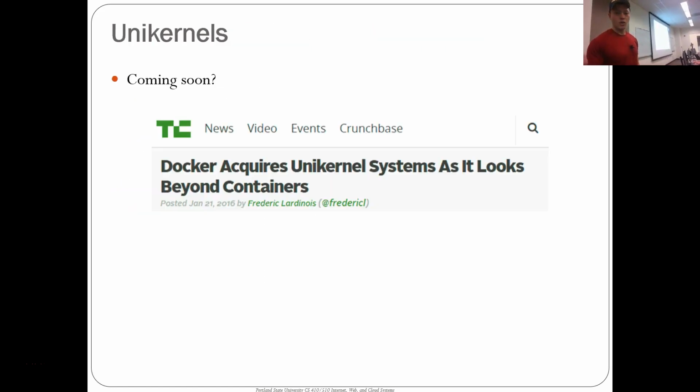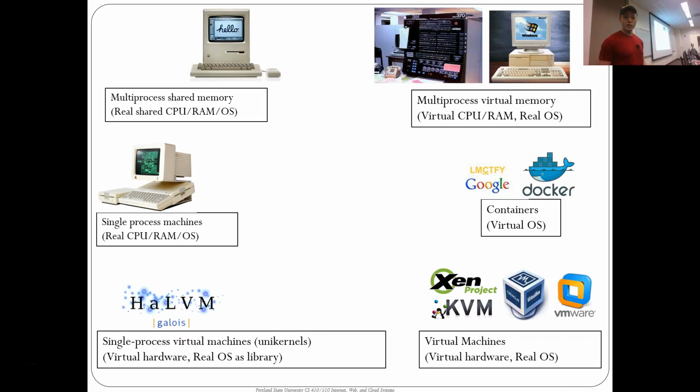Okay, so Docker just acquired Unikernel Systems, and so this is something that's basically brand new. Whether or not unikernels are actually going to get deployed, there's a lot of work to be done, but this is on the radar. But this allows me to finish the picture. All the way on the bottom left is this single process virtual machine, or what they call unikernels, where you have virtual hardware, but then you have the real operating system as a library. And it's a single process system that has a real operating system.